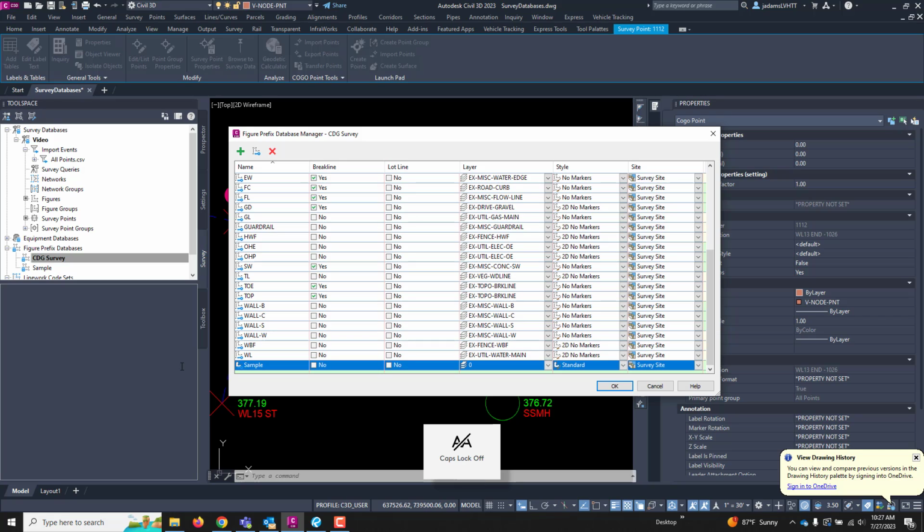We'll say BFO. Case sensitive, BFO. It is not a break line, not a lot line. Let's choose the layer we want it to be on.